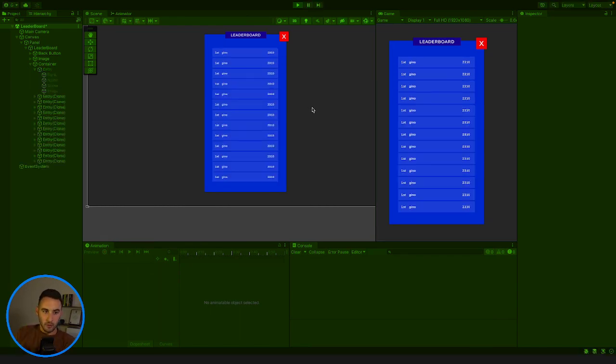So the simple solution is to get rid of the image as a parent object of the rank, name and score, and rather just make that a child object of the actual entry. So that works nicely. So in the next episode we are going to be actually working on saving the data, I think, as well as populating the leaderboard through the actual game and not just through the script. So that is probably it for today's episode.